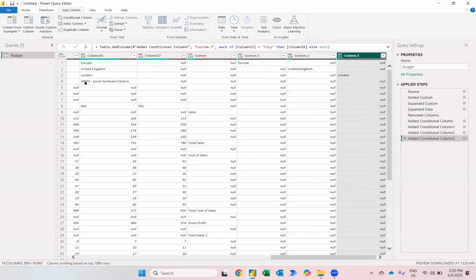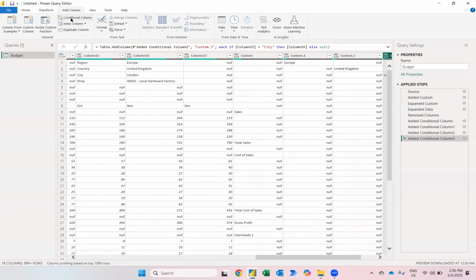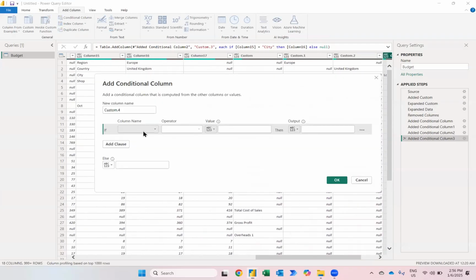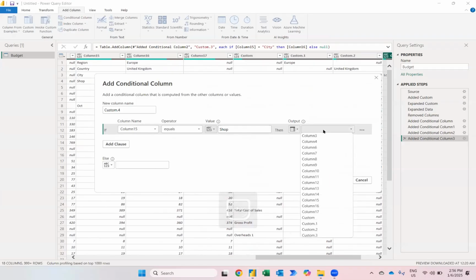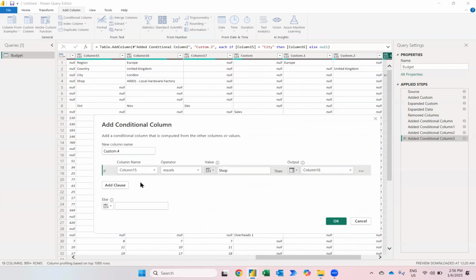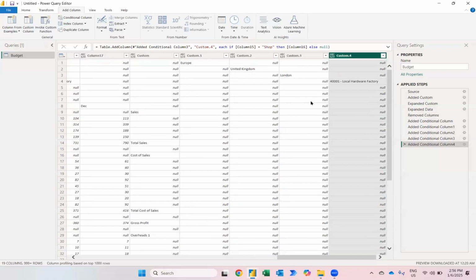So I want to capture the other details like the shop name as well. So this is shop. So conditional column again. I'll go to column 15 equivalent to shop. And here select column number 16 because the shop name is located over here, column number 16, and null. So null normally is a blank space or blank cell, but null in German is called 0. So I'll press OK, and there you go.